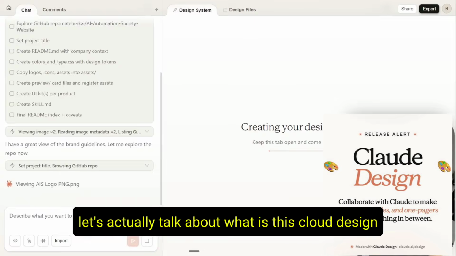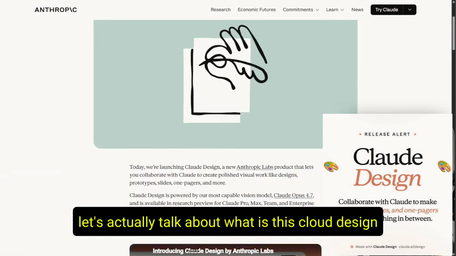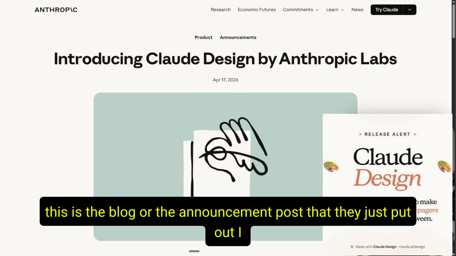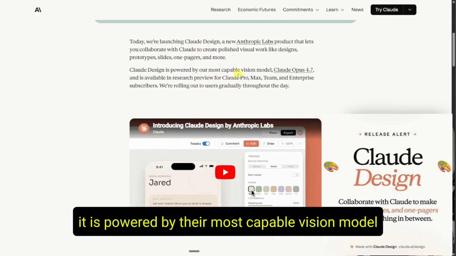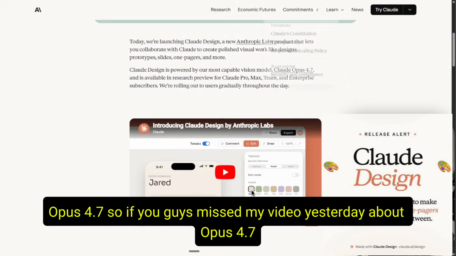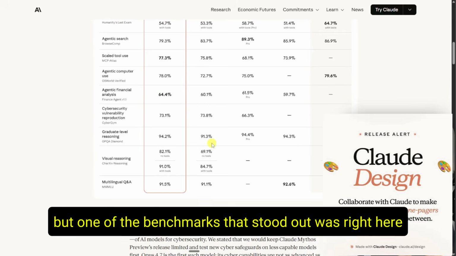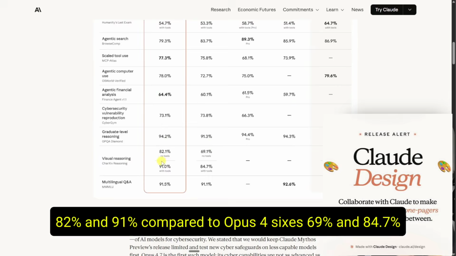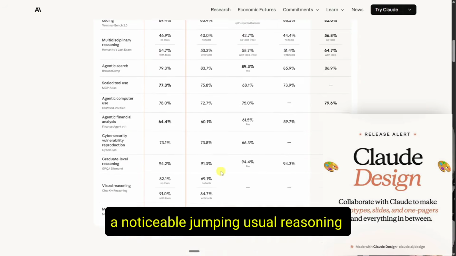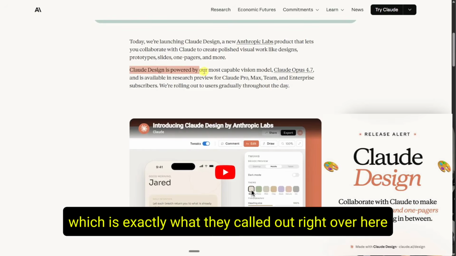So while this is loading up, let's actually talk about what this Claude Design is. So this is the blog or the announcement post that they just put out. It is powered by their most capable vision model, Opus 4.7. But one of the benchmarks that stood out was right here, visual reasoning. So 82% and 91% compared to Opus 4.6's 69% and 84.7%. So a noticeable jump in visual reasoning, which is exactly what they called out right over here.